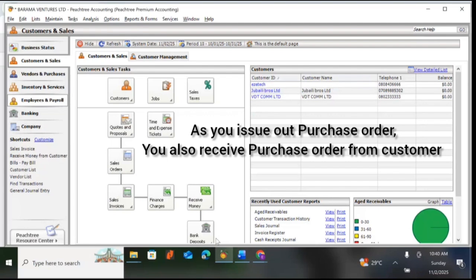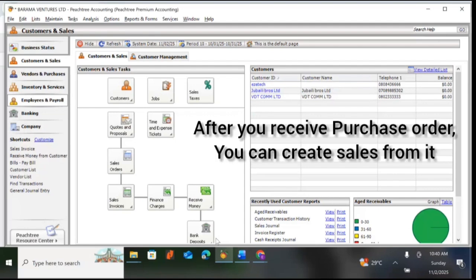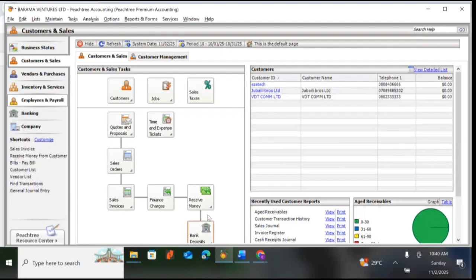And when you receive purchase order from customer, what you do in your book is to create a sales order. One of the essence of sales order is to reserve the particular goods that is being fixed for this particular customer, and it also helps in invoicing and tracking of goods. So let's go over to Sage 50 accounting and show you how to create sales order.